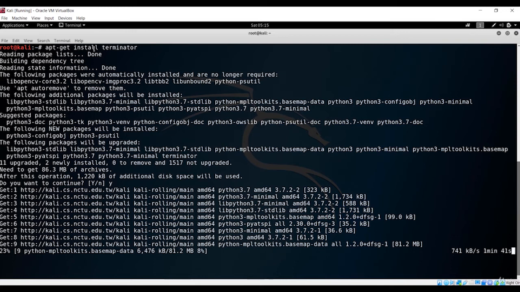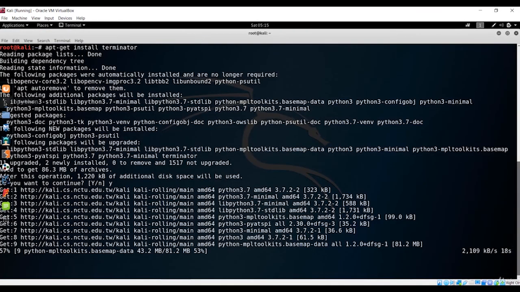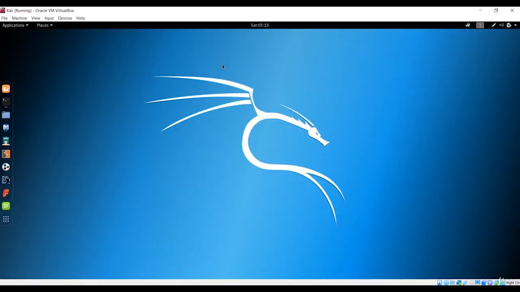Let it take some time. It is saying about 1 minute, so I'll pause right here and go back to see what we have to do next. Let me open a new window, a new terminal basically, and it is downloading over here.